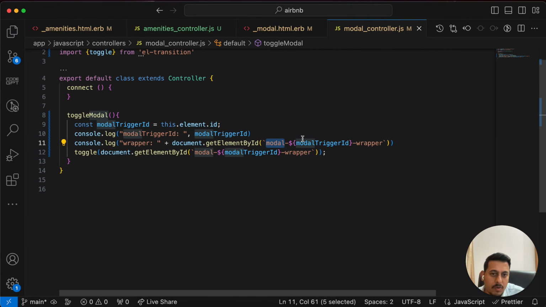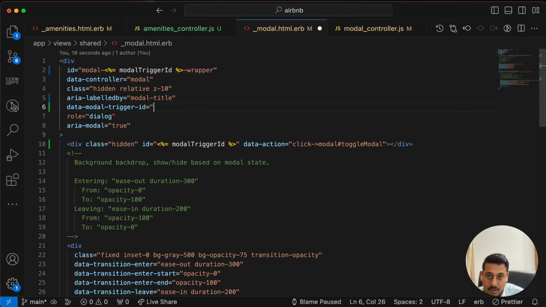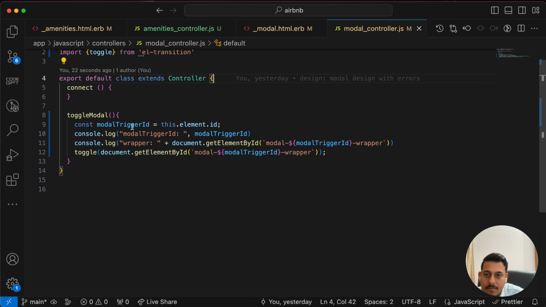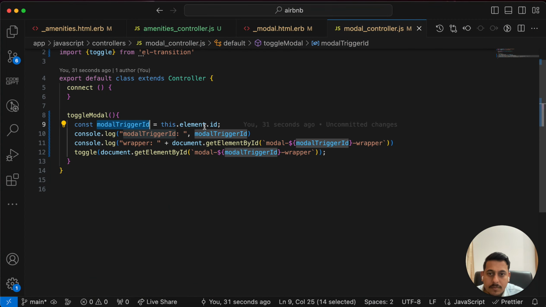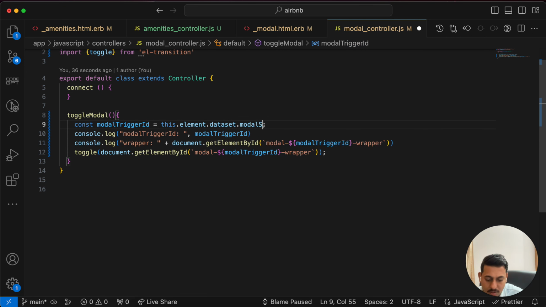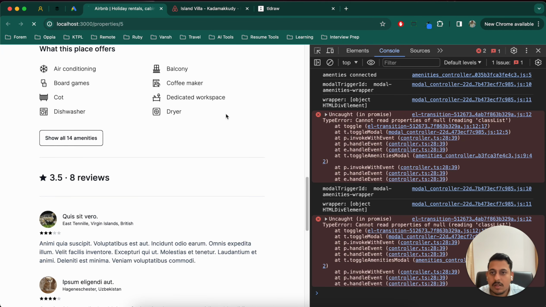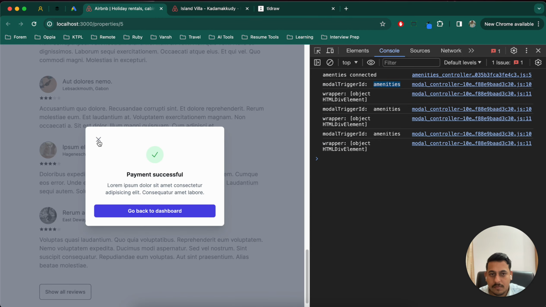So now I'll keep this one. We do need this wrapper, but instead what I'll do is I'll add a data model trigger ID. And in that, I'll set this as model trigger ID. And instead of getting from this element ID, I'll use this data set. But that should lead to the same thing. No, it's fine. Dot dataset dot model trigger ID, and the value of this should be amenities. That's it. No model dash amenities dash wrapper. Let's refresh, click. You see, I hope you have understood this. Earlier this was model amenities wrapper, because of which this was creating an issue. So now it does work.